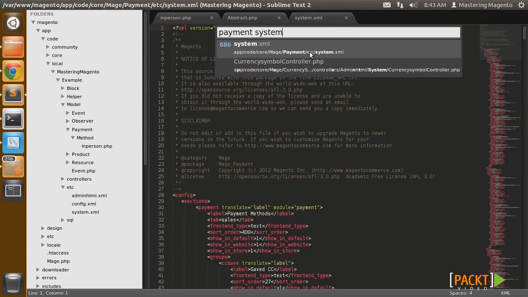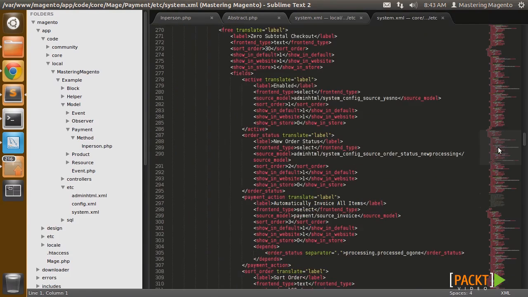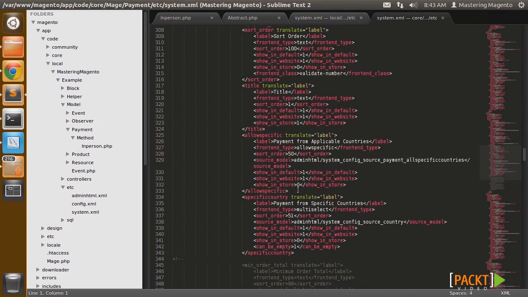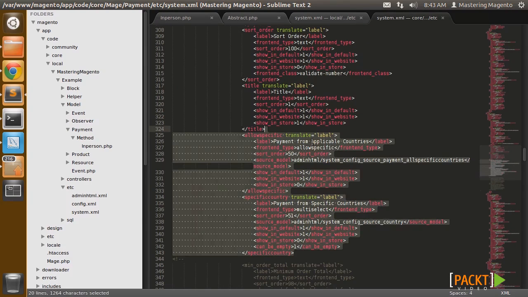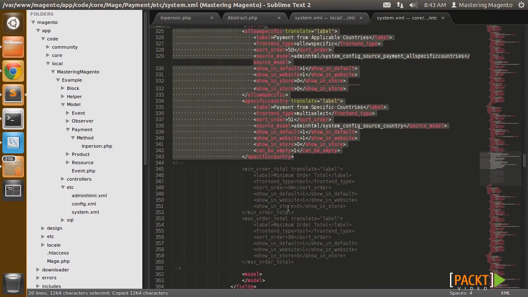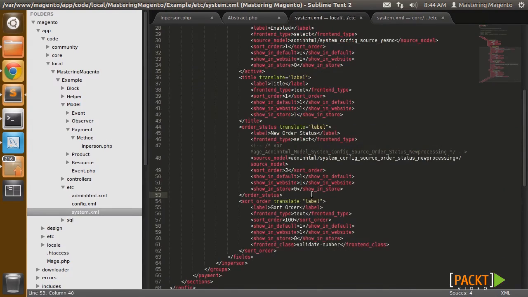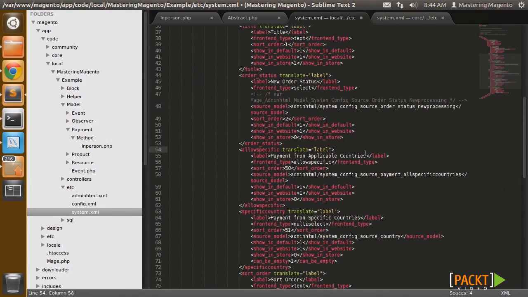I'm just going to copy it from the Mage Payment system, which is typically where you want to start when you're building your configuration for your payment methods. What I need to copy over is the allow specific and specific country fields. Basically, these are telling Magento if you can use that payment method for the country that is in the billing address. Again, these use their own system config sources for specific countries or all countries.